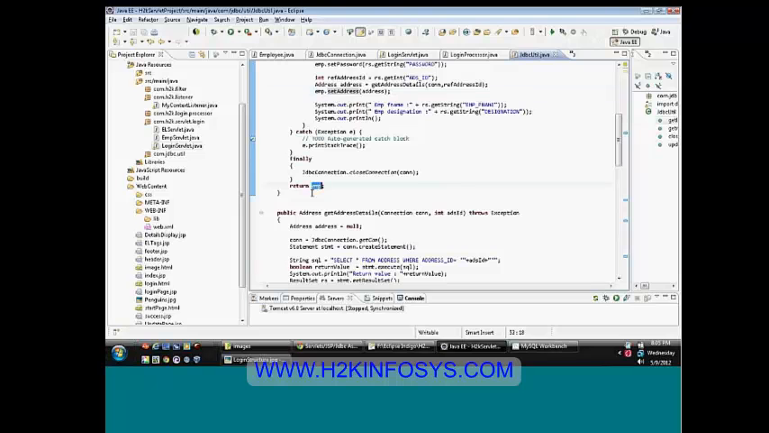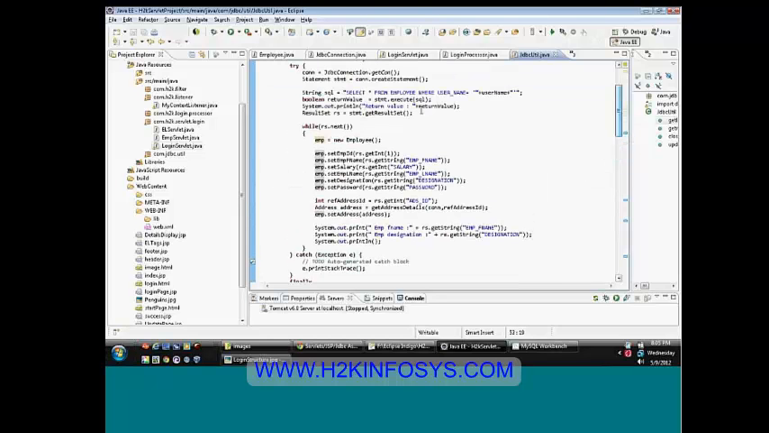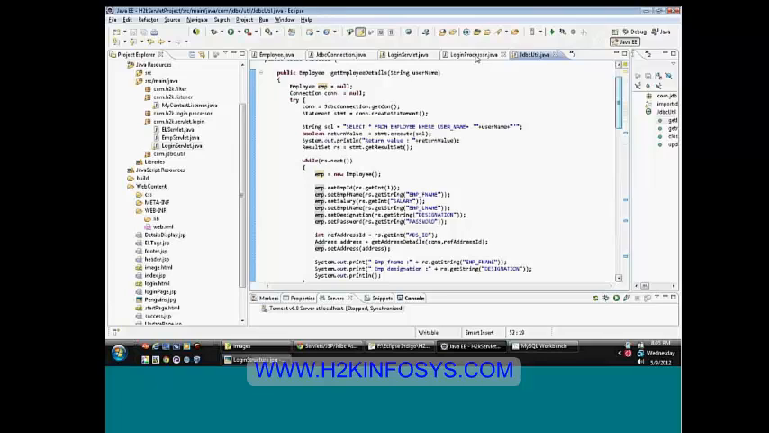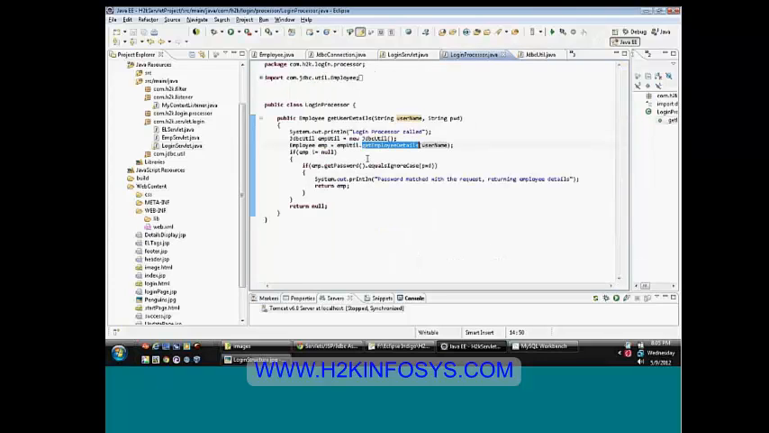Now you are returning the employee back to the caller, which will return back to your processor, and your processor will check whether the employee is null or not. If it is null, it will return a null value. If it is not null, is address a separate class? Yes.